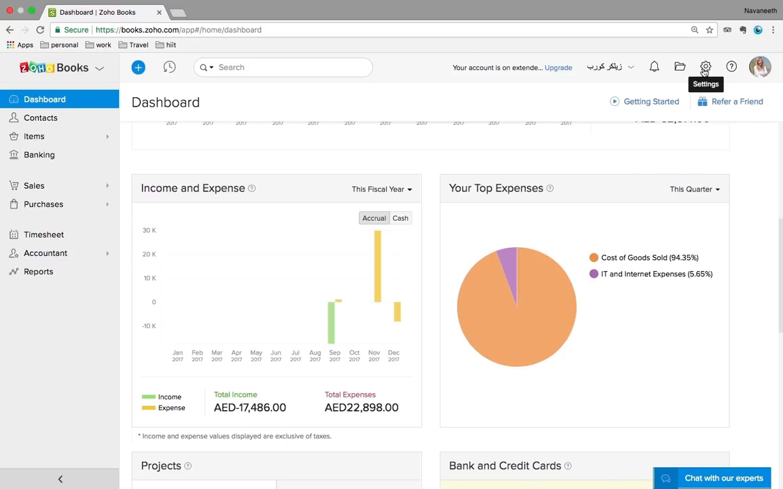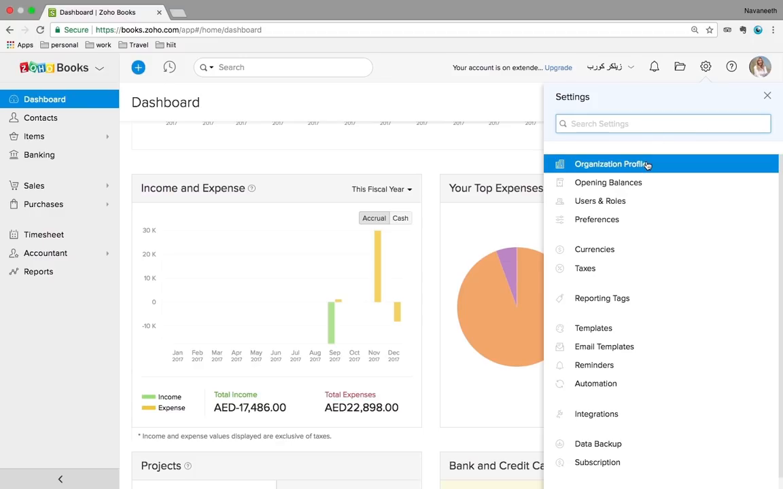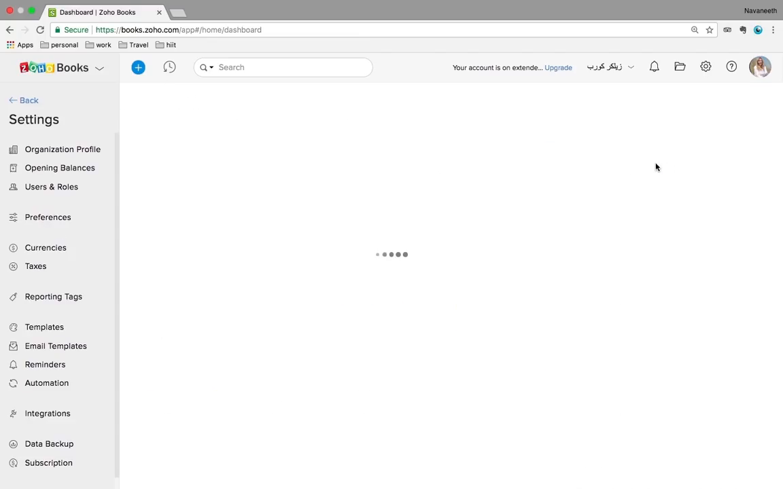Okay, so on top right you have something called the settings, which would be the backbone of the entire operations that you would be doing with our software here. I'm going to quickly take you through each one of them here. Let's start with the organization profile.